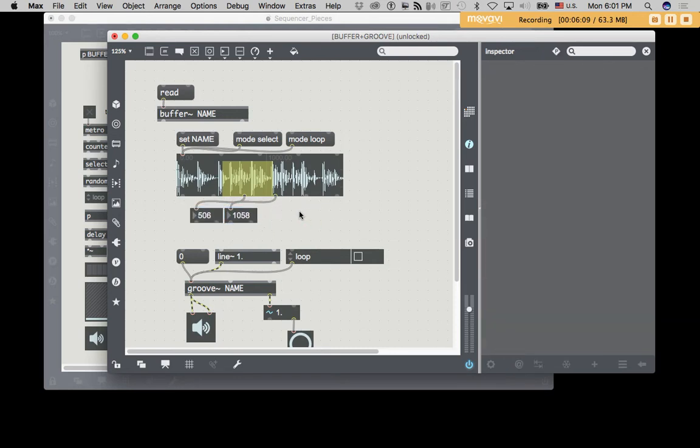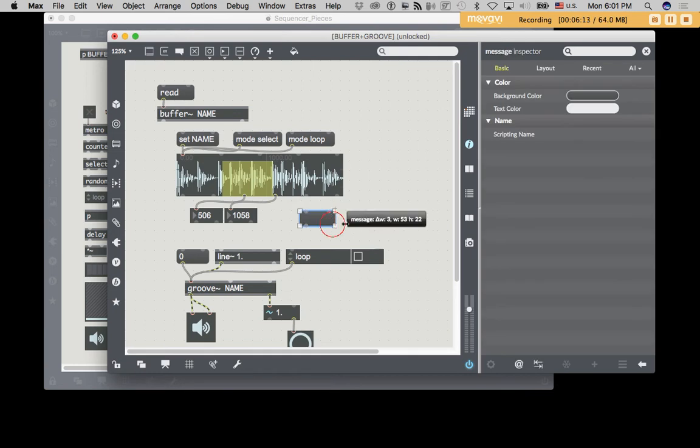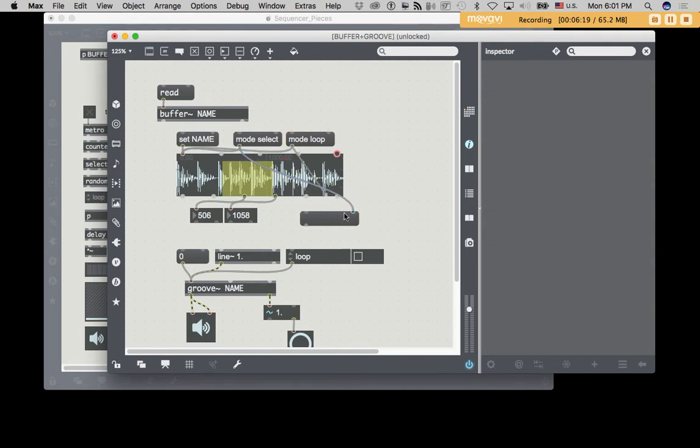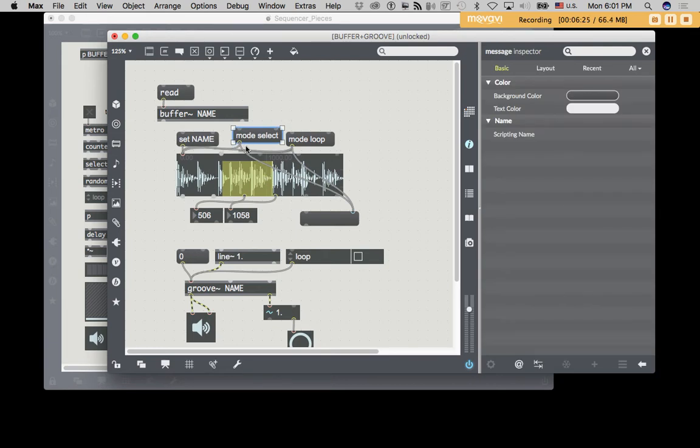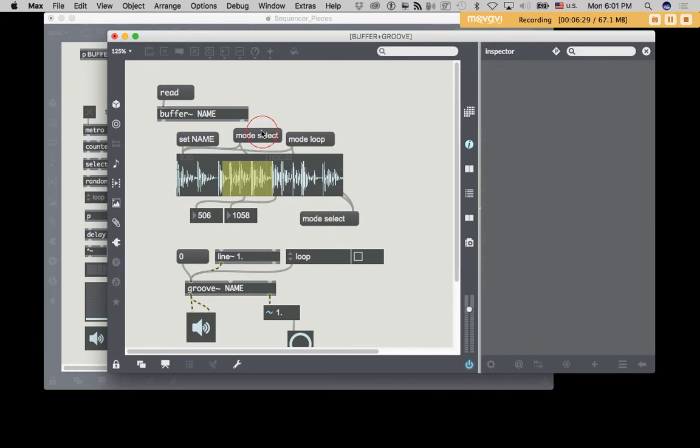I'm going to create a new message box and use the right inlet of that message box. We've done this with number boxes, but we've never done it message to message before. I'm going to use the right inlet of the message box to show me what mode I'm in. So when I click mode select, not only will I change the mode of the actual device, I'm also going to change this message box to show me that I'm in mode select, see? And now I'm in mode loop. So this is my status display, basically, that I've created.